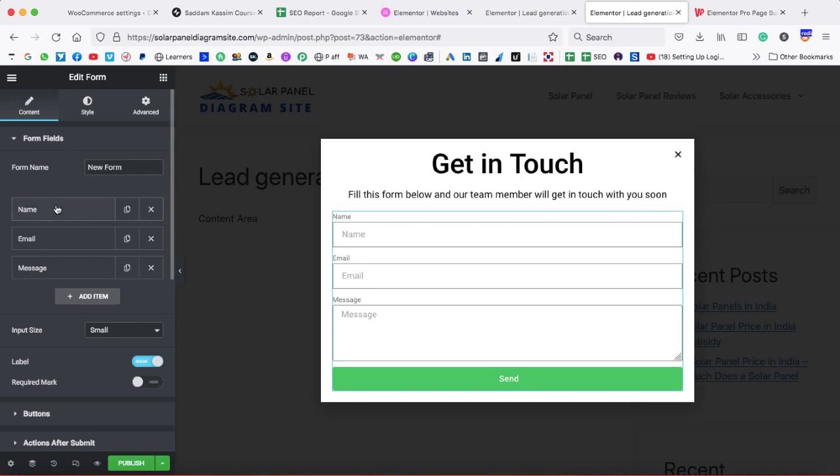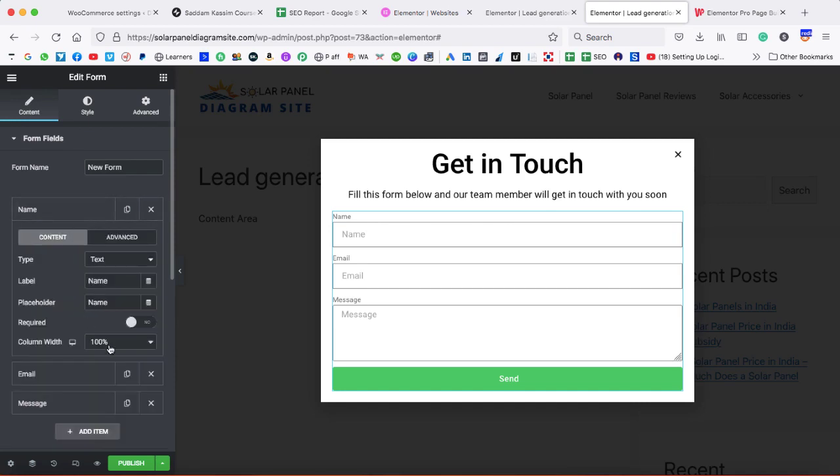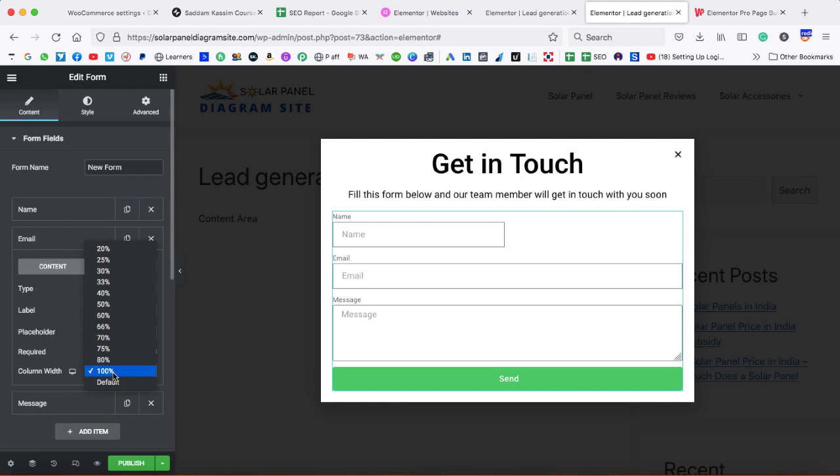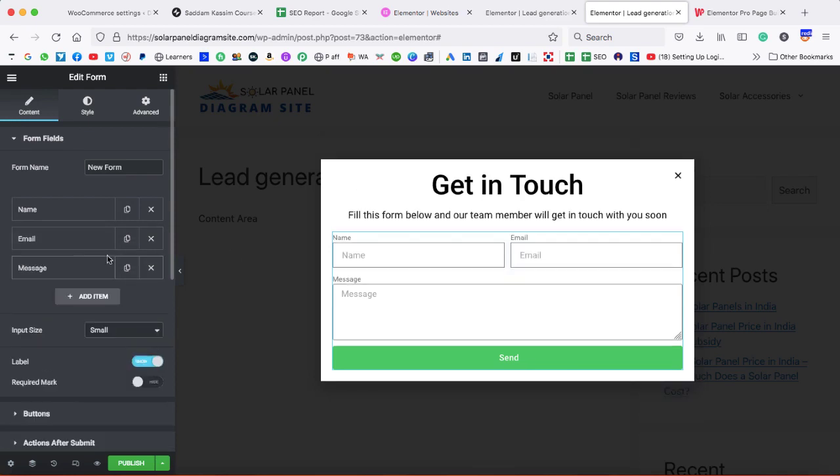I'm just going to expand the name field and here we can reduce the width to 50%. So here we can see this is the preview of the name field. The same thing we have to do with the email field. Let's set it to 50%. Okay, so now these two fields are appearing next to each other.